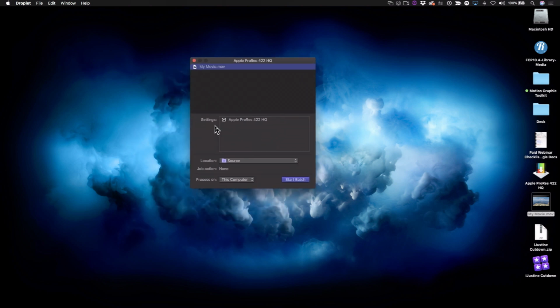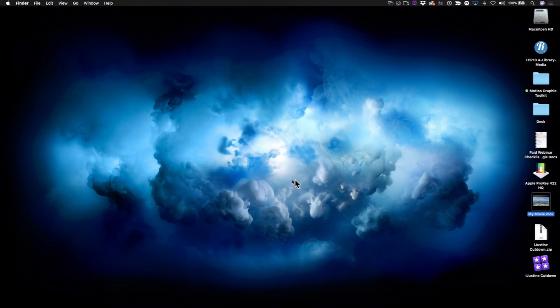In fact, you get a little window here. There's the setting, and you can choose a source where you want the movie saved to. Source means it's going to save it in the same location as the movie file. So right now that movie's on the desktop, so the encoded version will also be stored on the desktop. I just click Start Batch, and I can go about working in Final Cut, jump into another app, and do whatever I want. It's compressing in the background. It's fantastic. In fact, you can see here the movie that I just dropped on the droplet. There it is right there.